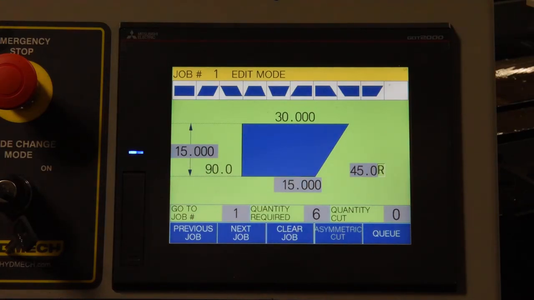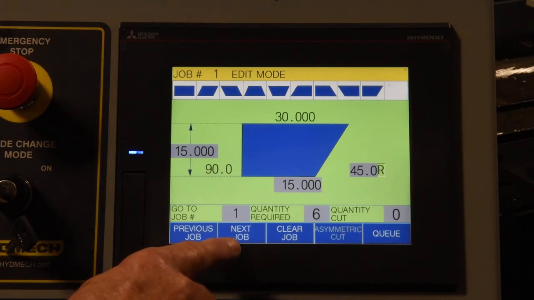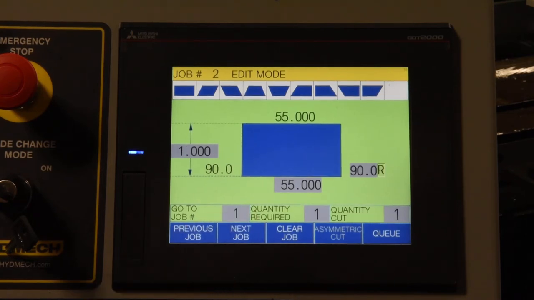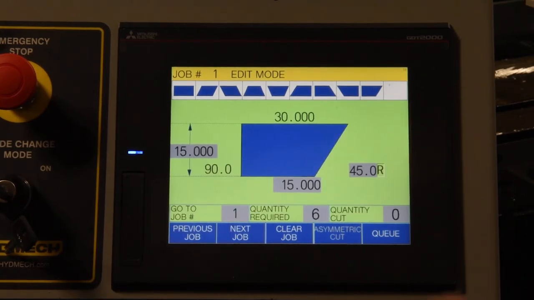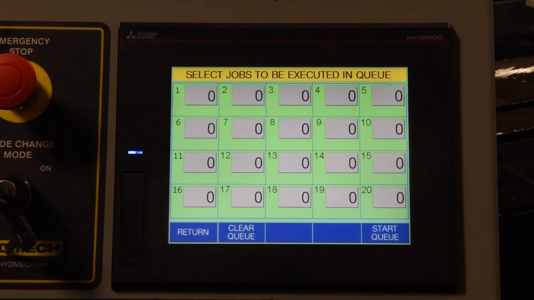If necessary, you can program additional jobs by repeating the previous steps, starting by selecting the job number to create a new job or by hitting the next job button. Once all desired jobs have been programmed, press the queue button. The purpose of the queue is to allow the operator to run several jobs in a series. Here you will see the job queue window.